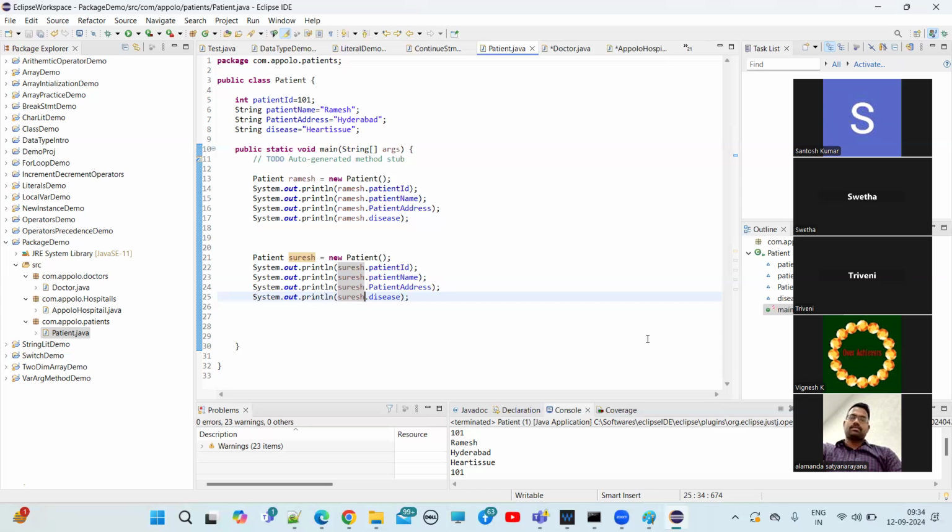Understand? Here we hard coded. This is static content. Hard coded means static content. The content will not change. If you are using static content, then if you create any number of objects, for every object the data will be the same, because we hard coded. So that is the problem here.